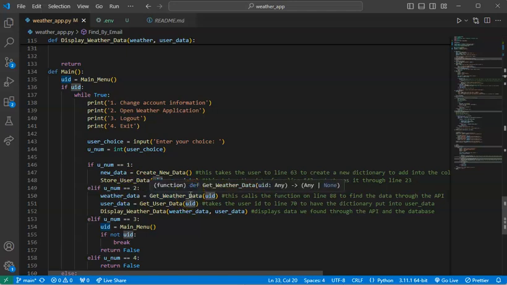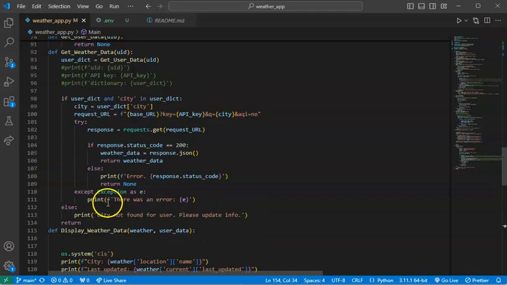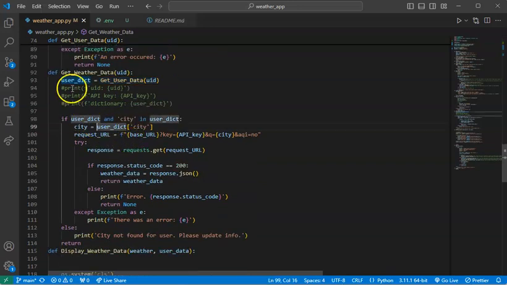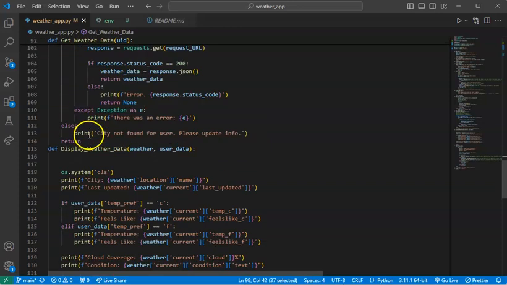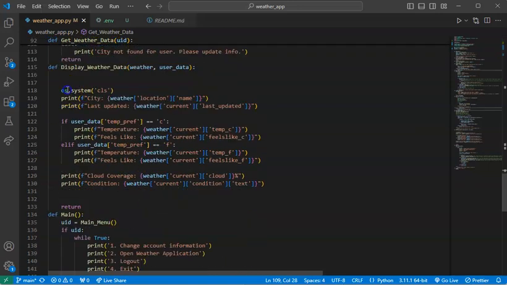And then to display the API, I made 2 functions for the weather data, a display function and a get function for the data. So the get weather data, we initialize the dictionary of the information from the database, and then if the dictionary exists and city is in it, then it puts it into the file, and otherwise it returns an error and then it prints those there.